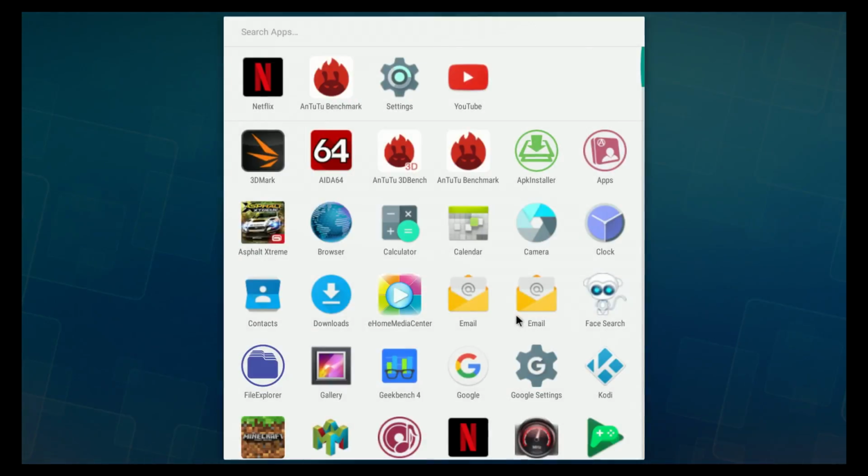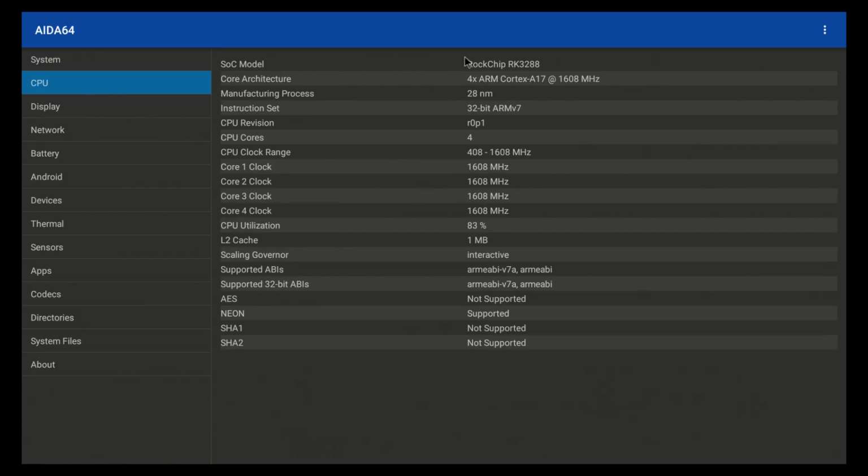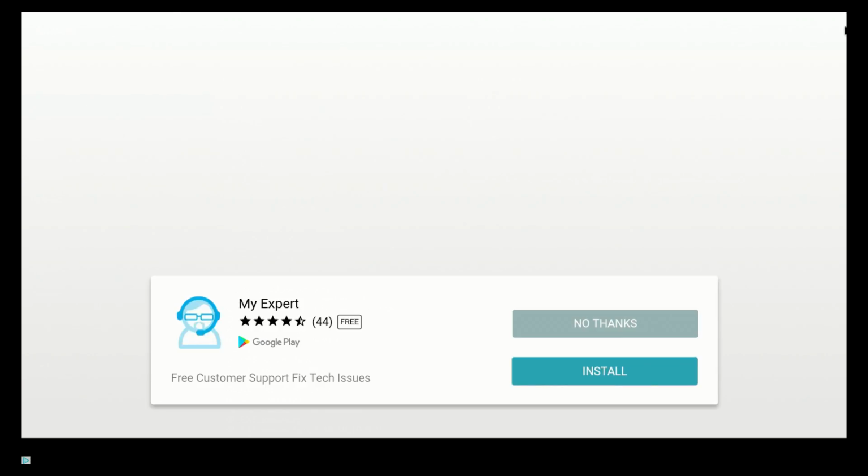Let's go ahead and check out the specs. We're going to launch AIDA64 and see what this thing has in it. So we have the ROC chip CPU. It's an RK3288, 2 gigabytes of DDR3 RAM. The CPU is actually clocked at 1.6 gigahertz in this Android build. Now I've contacted the developers and I'm trying to get an overclocked version of this. It runs great at 1.6 though.